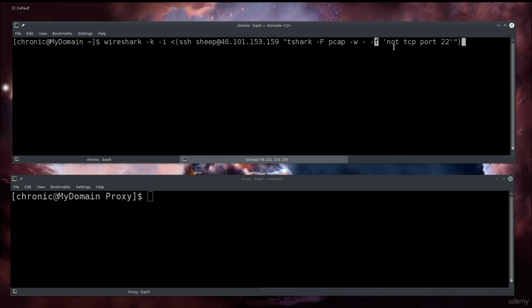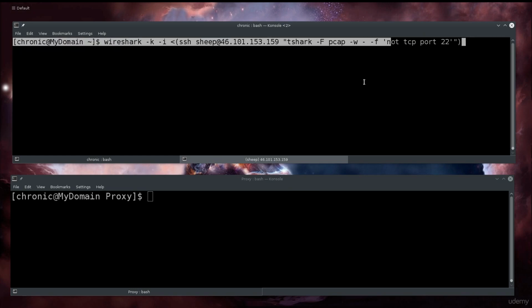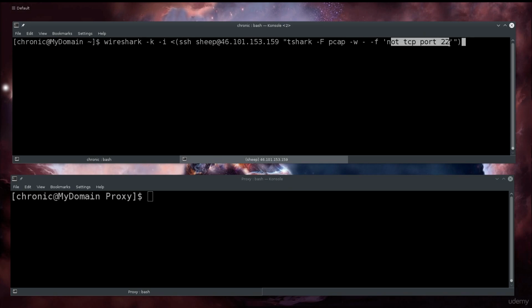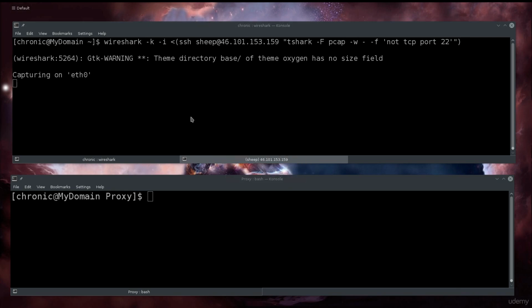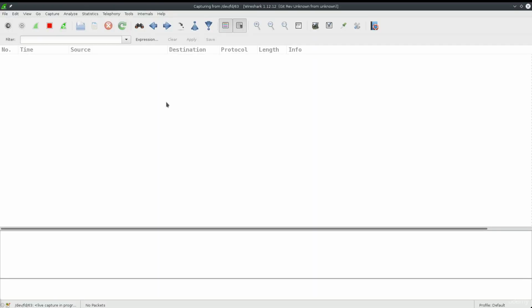And this is a filter, so we're just filtering out the port 22, because we don't want to be monitoring for traffic on port 22, because we are connecting via SSH via port 22. So we would just have a lot of redundant traffic there. And now I'm going to go ahead and just press enter, and this is going to fire up the Wireshark.